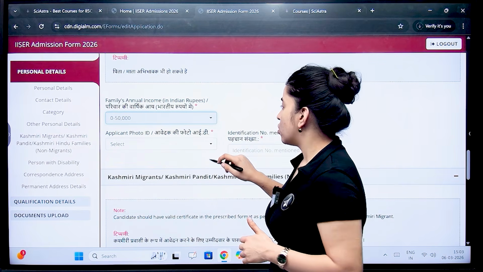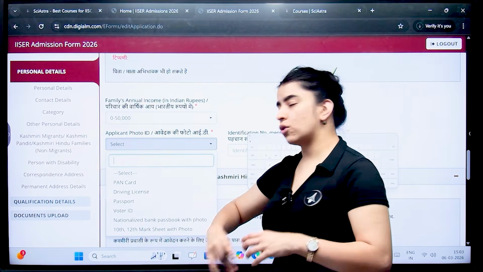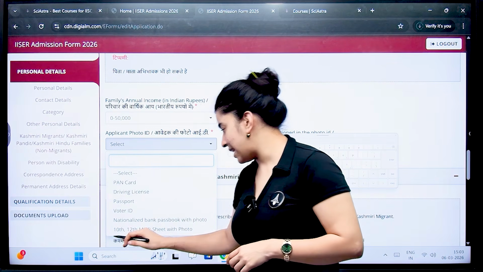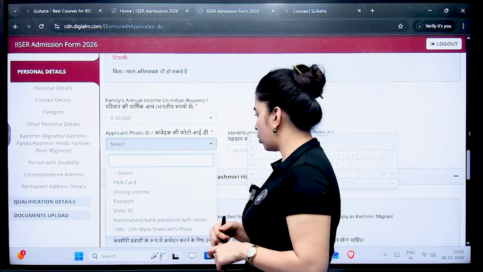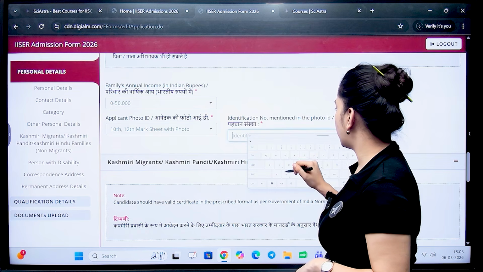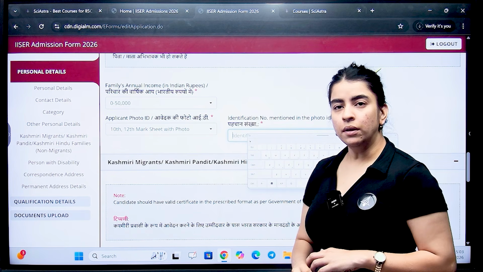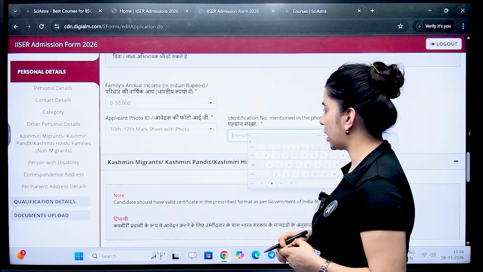Once that is done, you will have to add your applicant photo ID. If you do not have a PAN card, driver's license, a passport or voter ID, you can even add class 10th or 11th mark sheet with photo. So let's say I pick class 10th and 11th mark sheet, identification number. Here again, you can add your roll number, whatever roll number you have in class 10th or 12th, whatever mark sheet you are asking for.